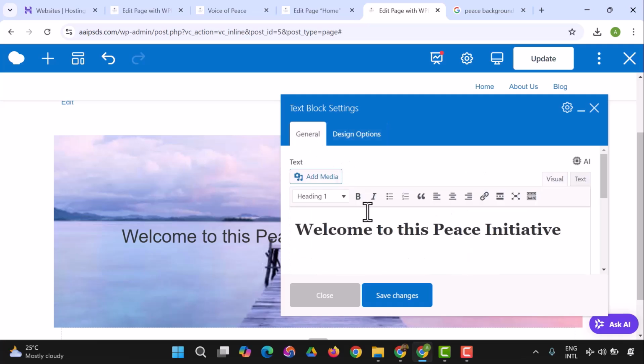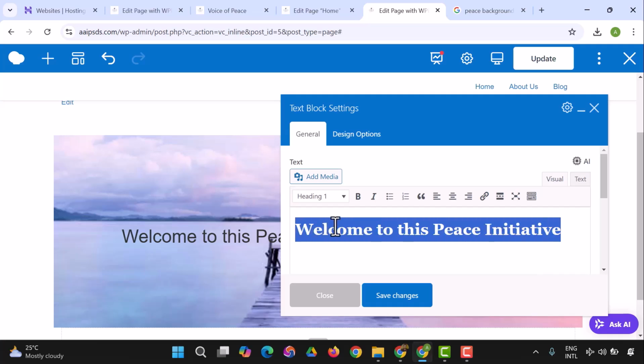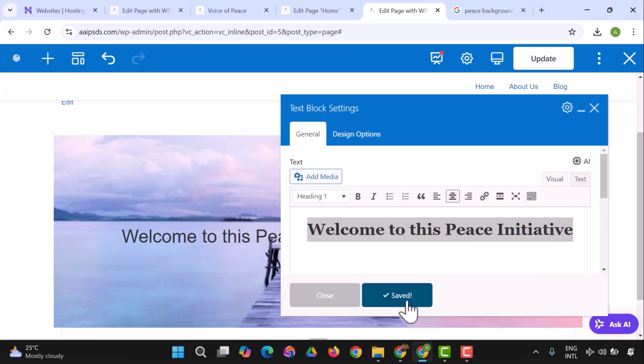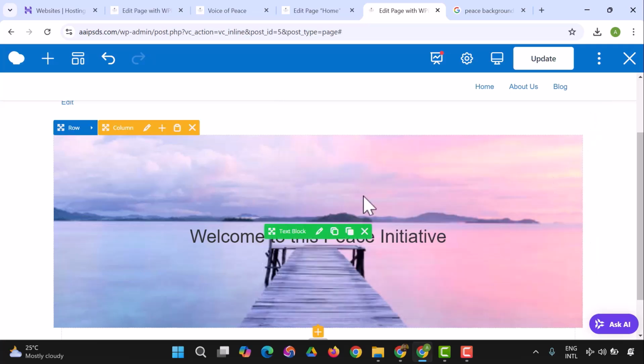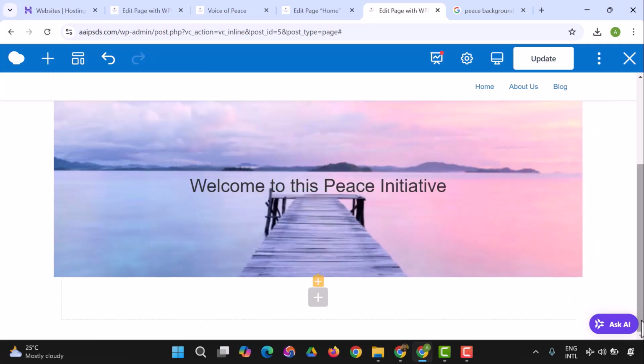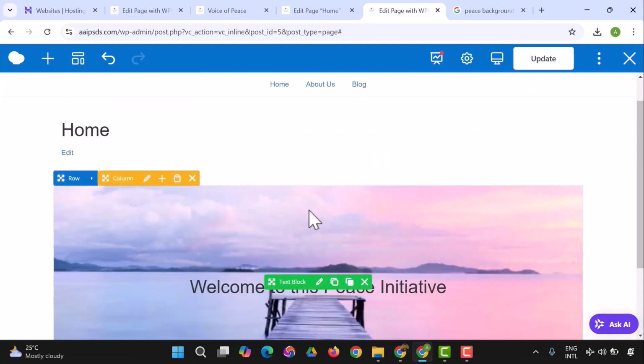You come here, you come to general, and you try to center this. So we could try to center it to the middle, and save it, and let's see what that will do to this. So we bring it to the middle, and the text has been centered that way. So we have welcome to this peace initiative as our first thing to design.